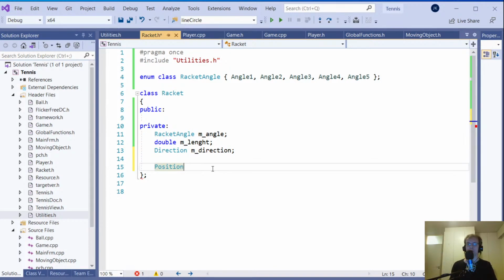How about vector? No, it's a position. Yeah, position is good. Okay, so start position and end position of the racket, right? Start and end, or beginning and end. What is the best way? Beginning, start position. Okay, start position of the racket, and then we have an end position of the racket.